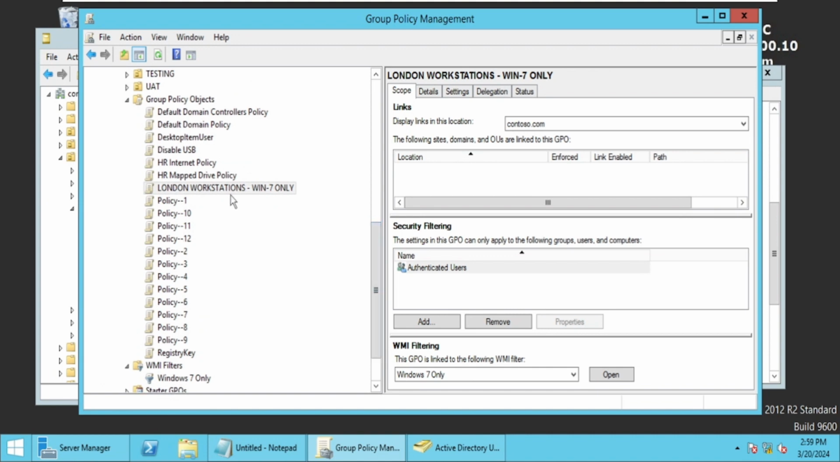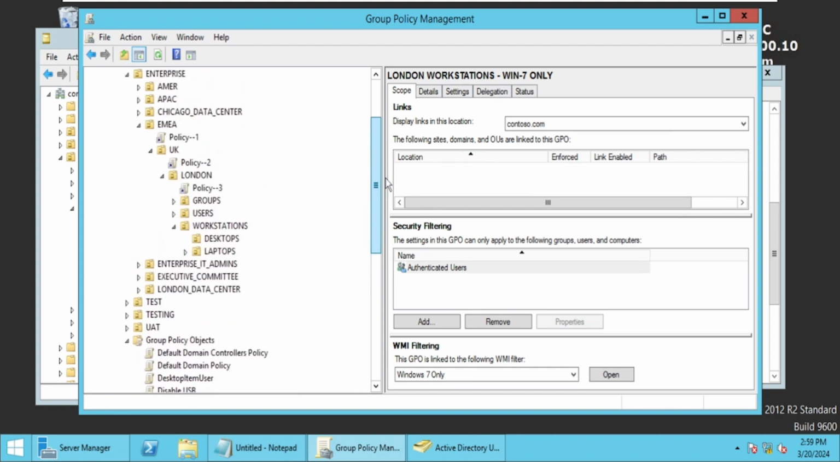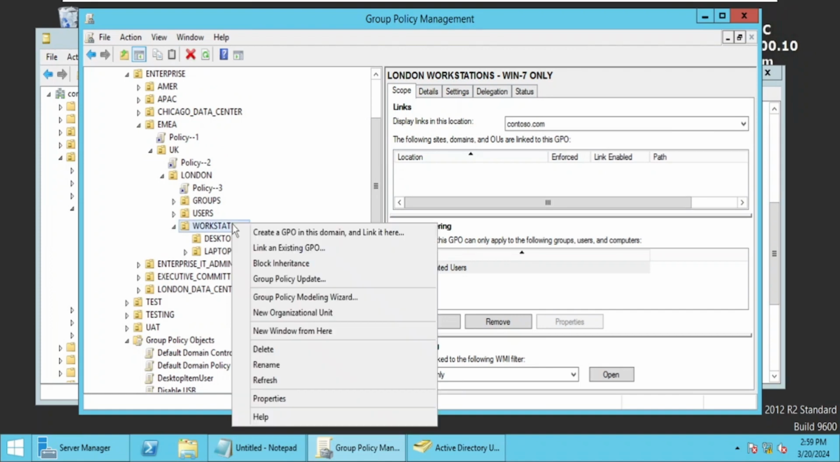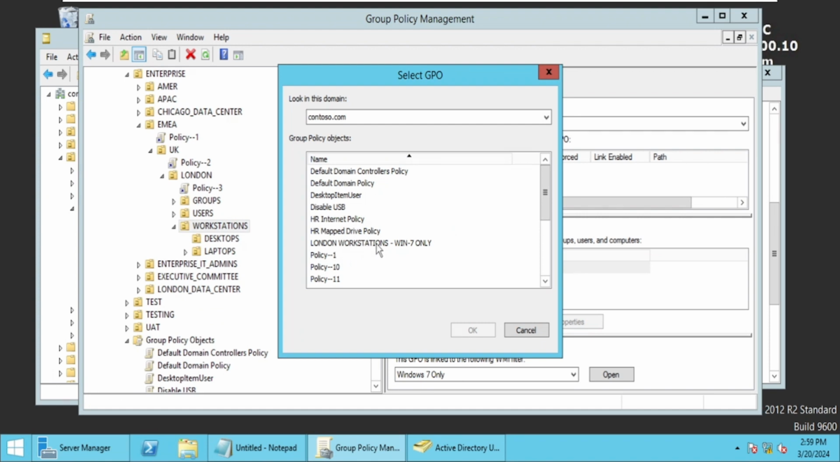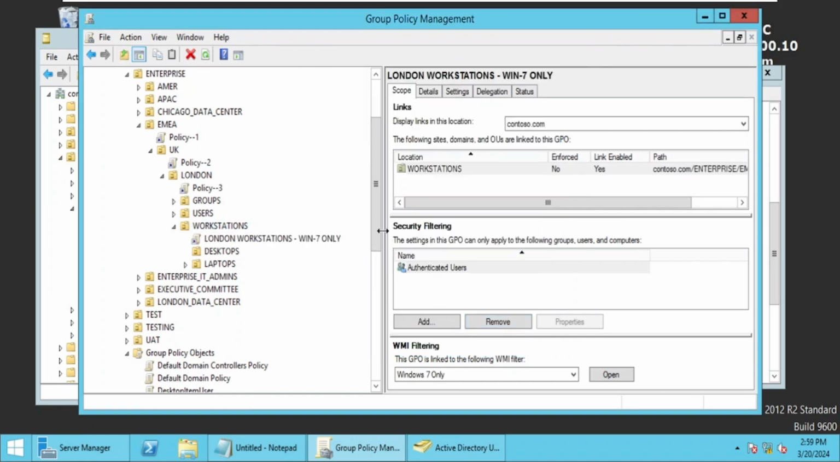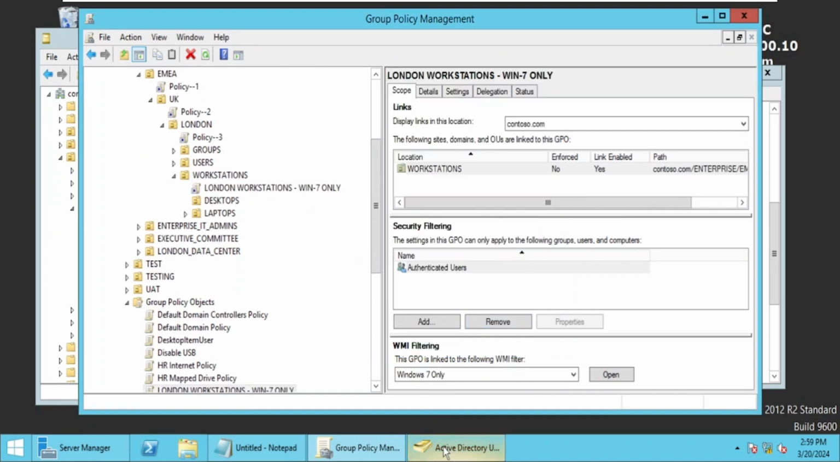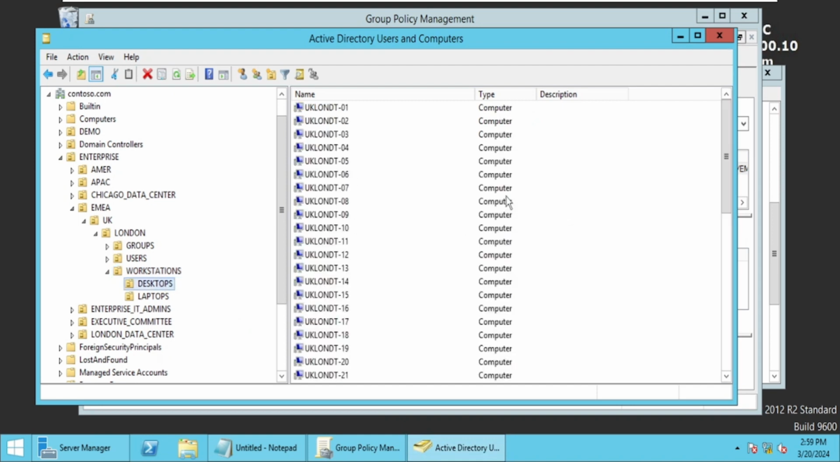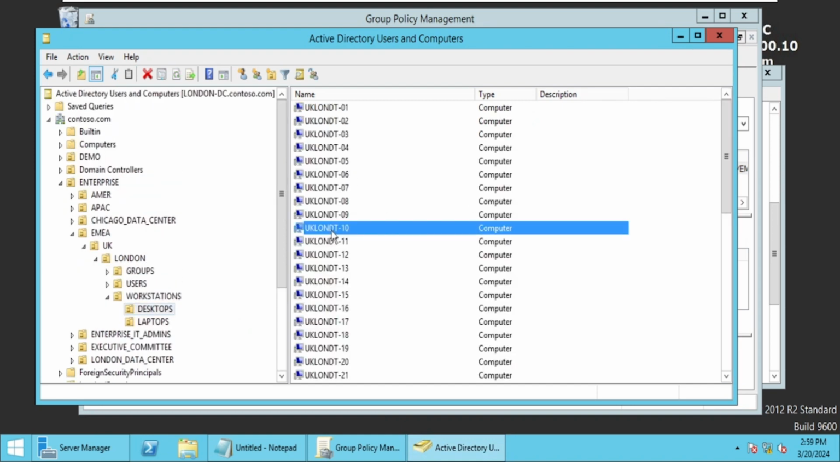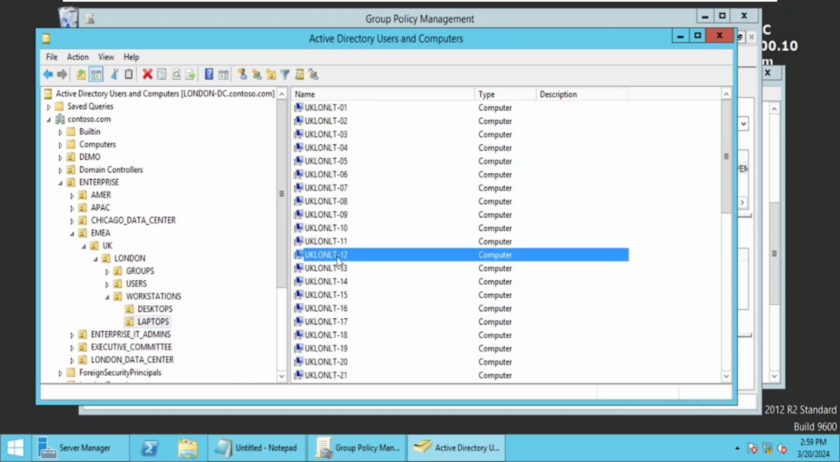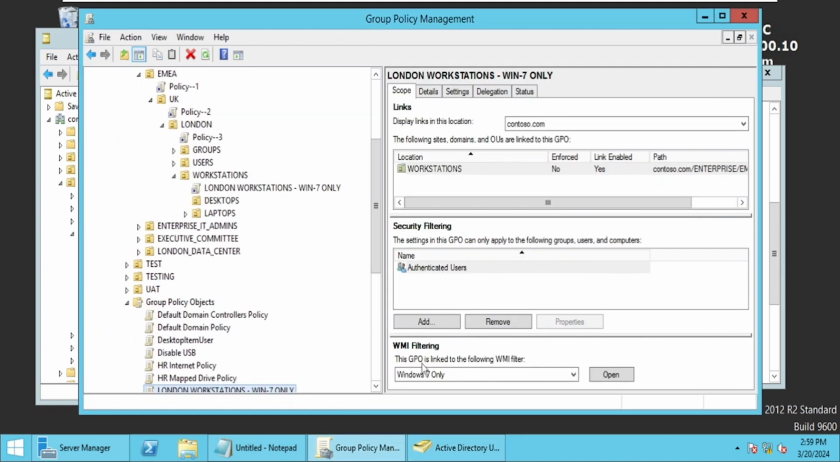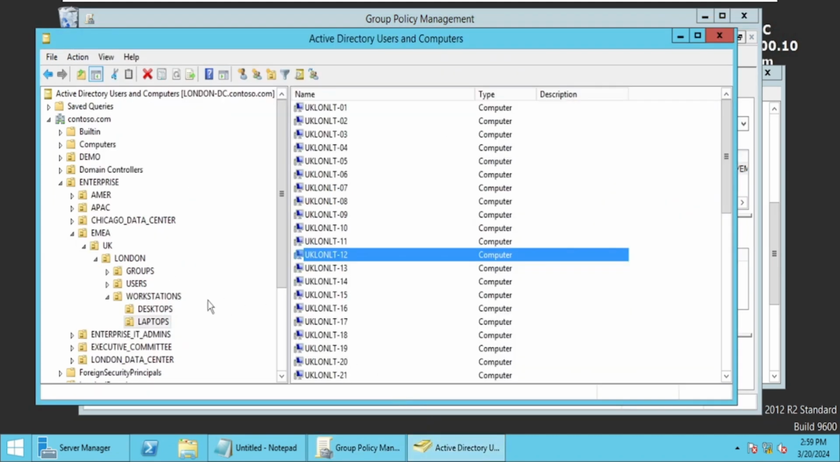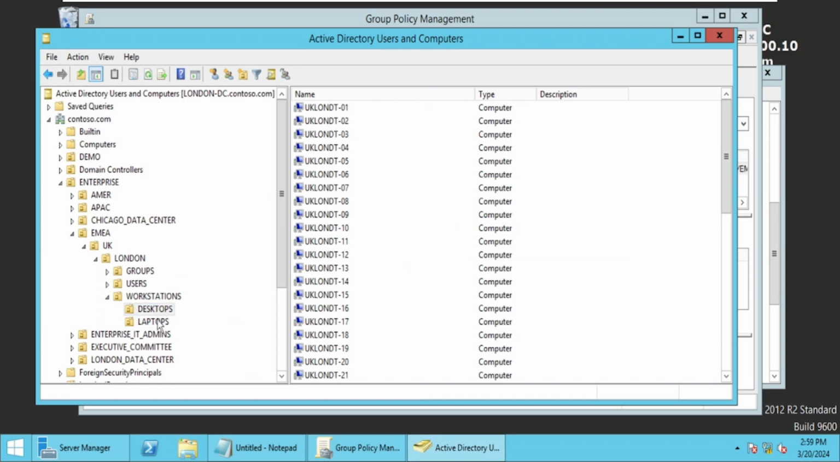Now let me link this policy to our London workstations OU. I'll simply right click, link an existing GPO, and we are done. The London workstations Windows 7 only policy has been successfully applied. Under desktops, you have a lot of computers, a lot of workstations. Under laptops we have a lot of computers too, but this policy will be applicable only to Windows 7 workstations under desktops and laptops.